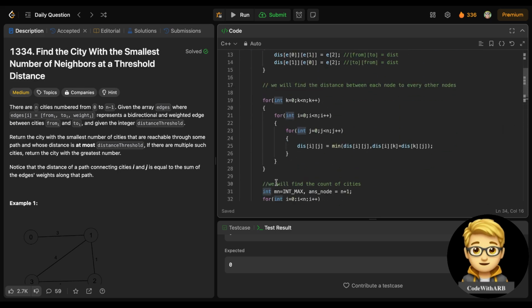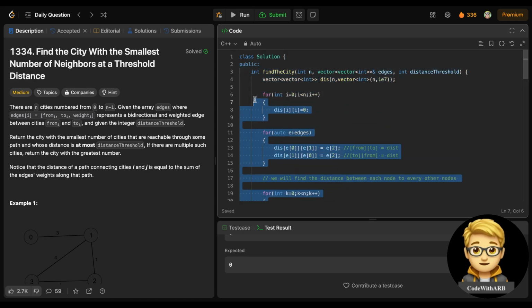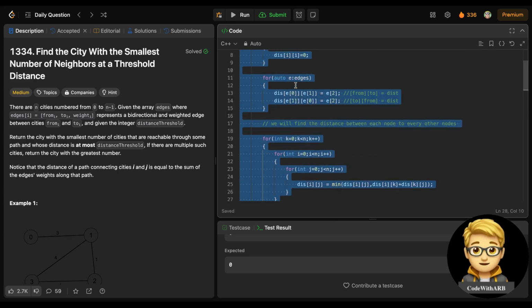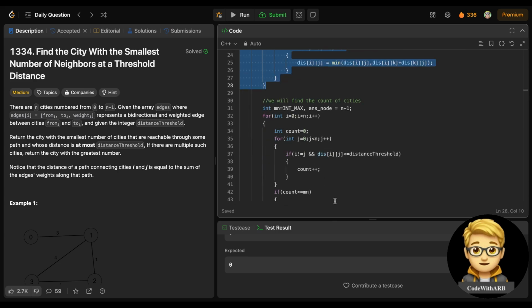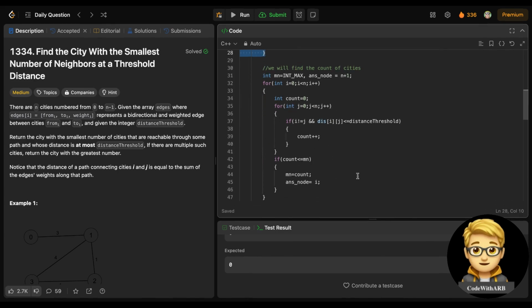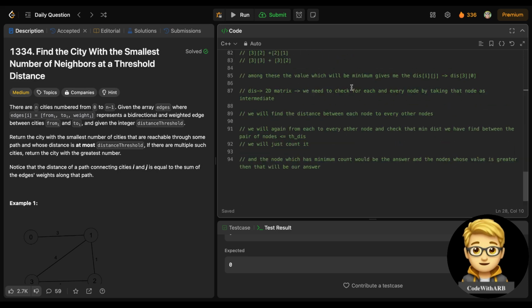Basically the Floyd Warshall algorithm is from here to here, right? This is from here to here. This is the Floyd Warshall algorithm, and this is just a basic logic which we have solved in many questions, right? So this is how we solve this question. Hope it helps.